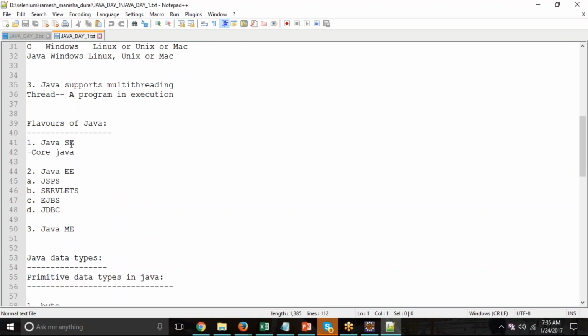So we have Java SE, Java EE, and Java ME. Java ME means Java Mobile Edition. Java EE means Java Enterprise Edition. These are used to develop applications. ME is used to develop mobile applications. EE means Enterprise Edition, and this is used to develop web applications. Normally, as part of Selenium, we are not going to develop any web applications or mobile applications. We are going to automate the existing application. That is why you may not need to know about Java EE or Java ME. If you learn Java SE, that is enough.